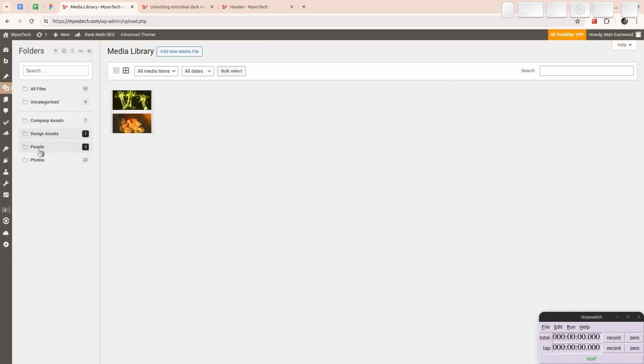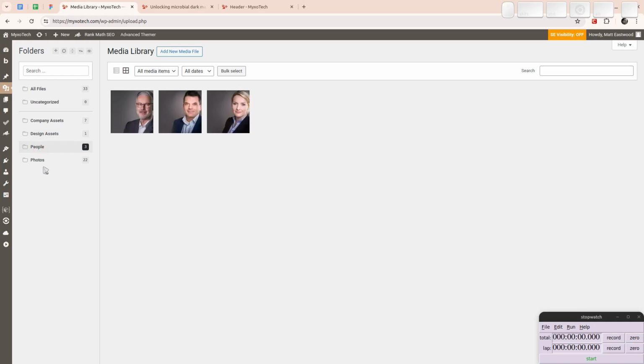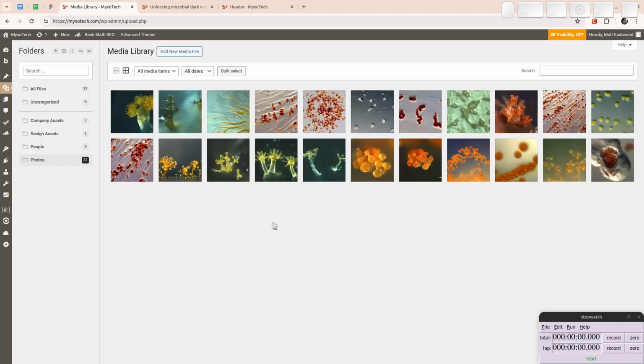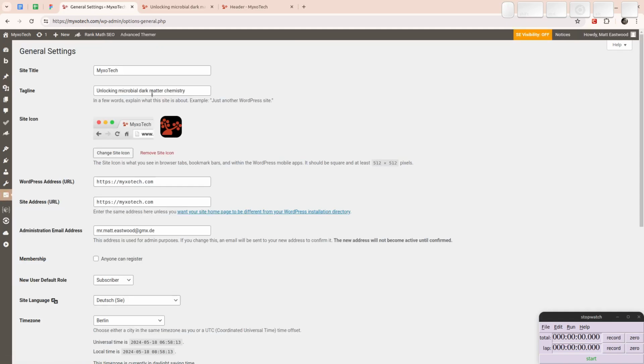We have design assets, and we have photos of the people that right now we don't really even use in the design, but it's good to have them here because in the future they might still become relevant. And I have this library here, and in the settings I set up the site title and tagline.